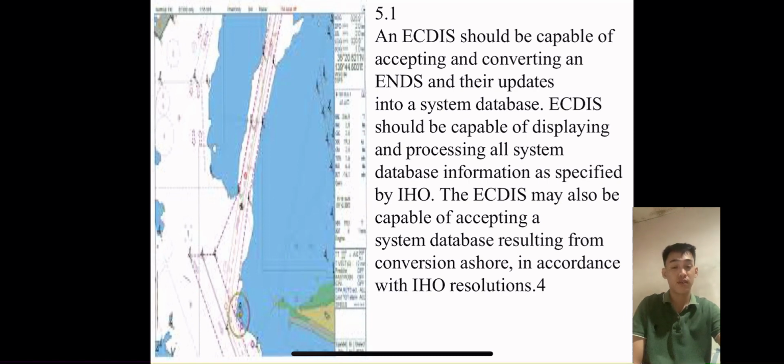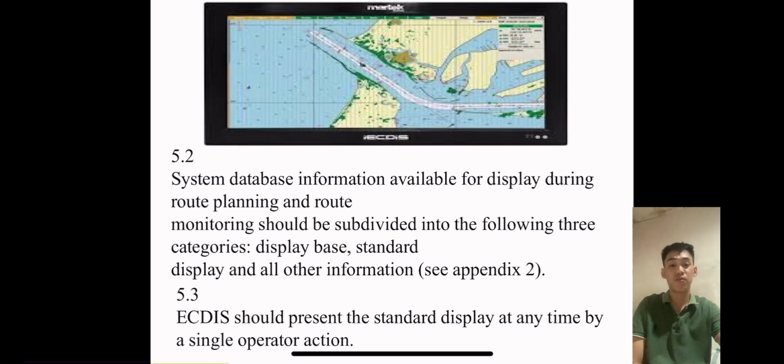Next is 5.2. System database information available for display during route planning and route monitoring should be subdivided into the following three categories: display base, standard display, and all other information. See Appendix 2. For 5.3, ECDIS should present the standard display at any time by a single operator action.